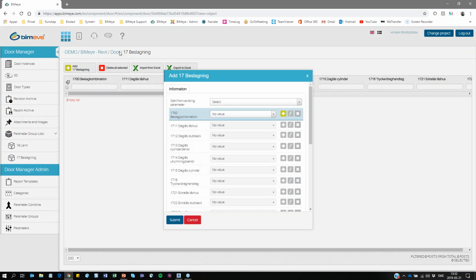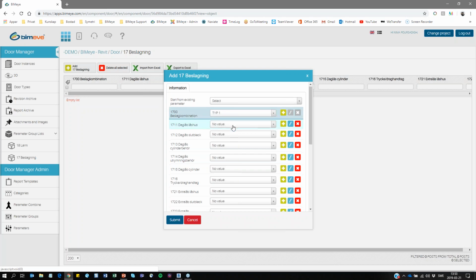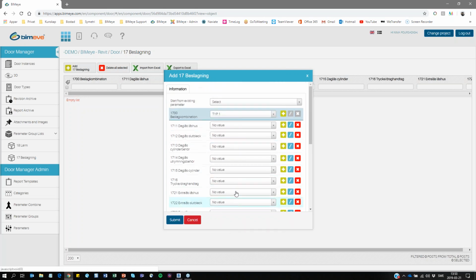So I will add a combination. I will press add, and I will add a value and say this combination will be called type 1. When I choose a combination, all of the other parameters will be activated, so you can give those a value.